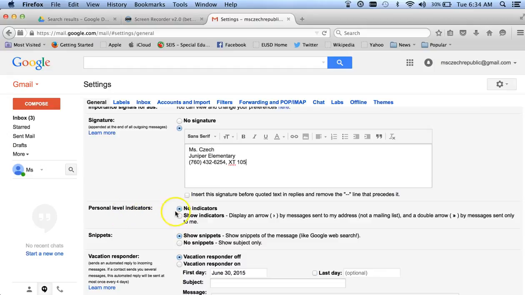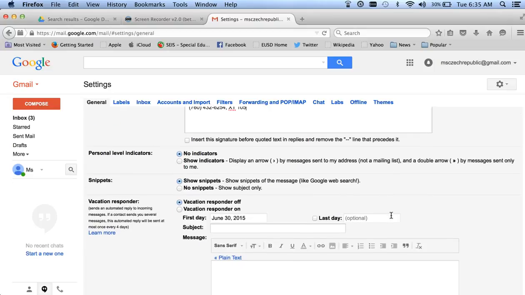And then personal level indicators. This is just display an arrow by message sent to my address, not mailing list. Again, these are just a variety of other options you have that are not necessary.